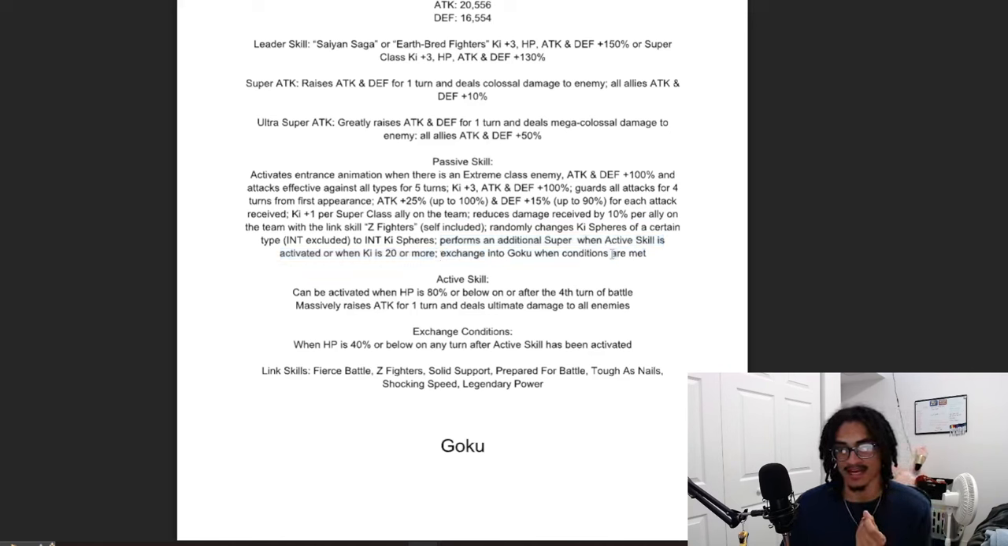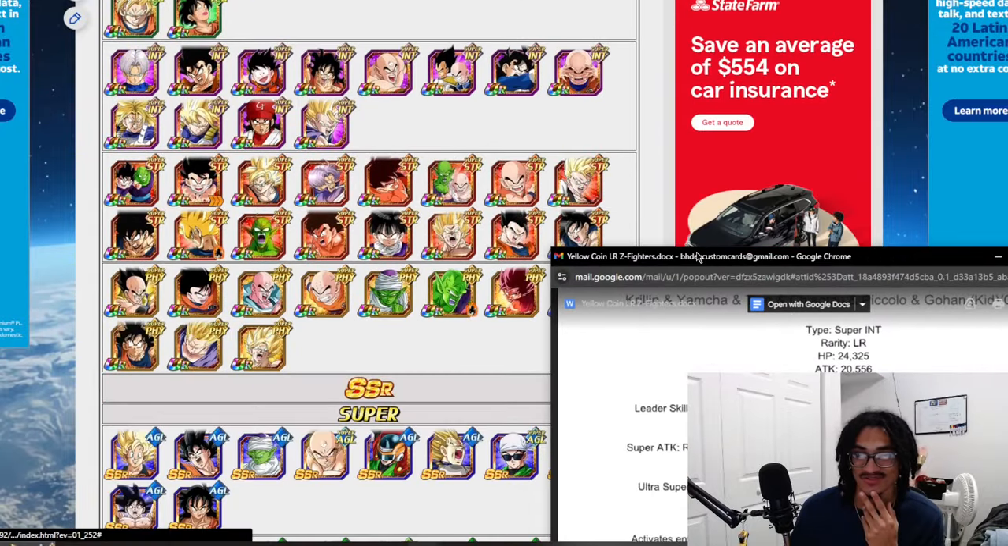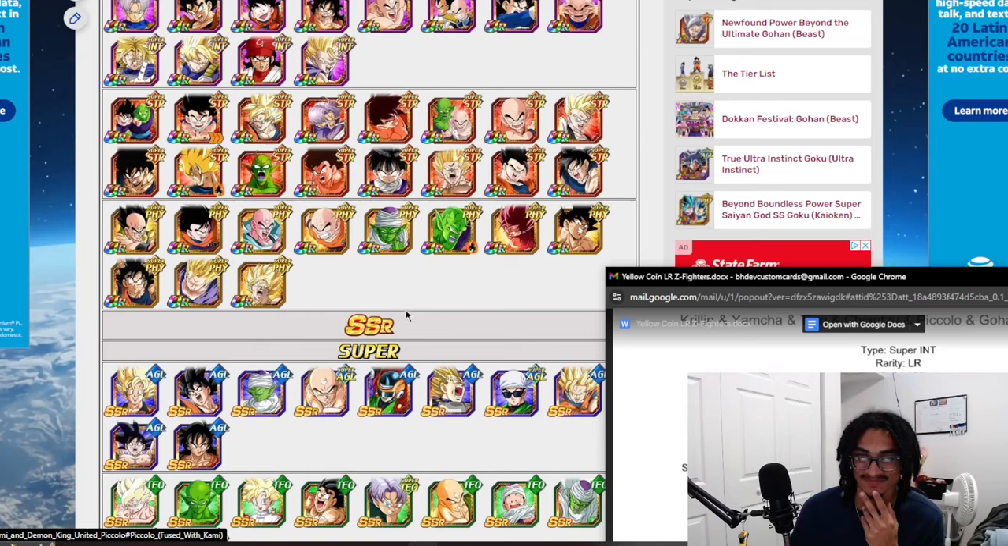So just breaking down what they're looking like, their passive is looking good. But the only thing is that they have to run characters with the Z Fighters link. Bro, there'd have to be a whole celebration just centered around this link, because there is nothing jumping off the page here. Yeah, there's nothing too crazy jumping off the page here, guys.